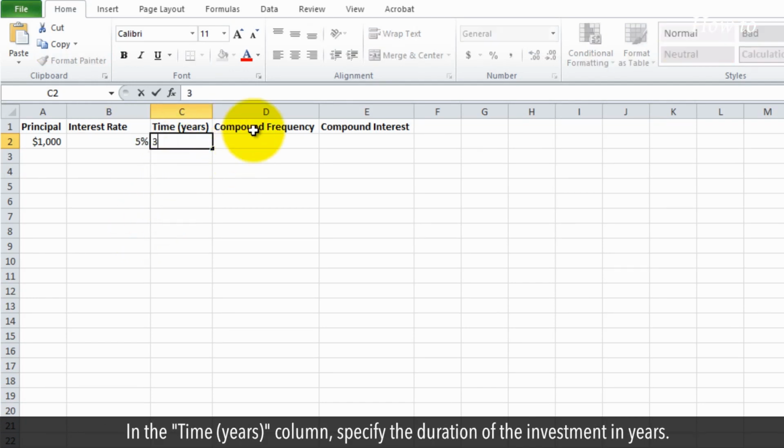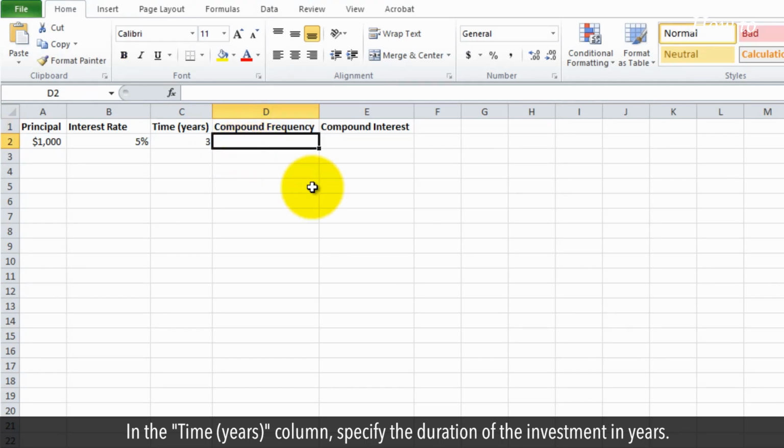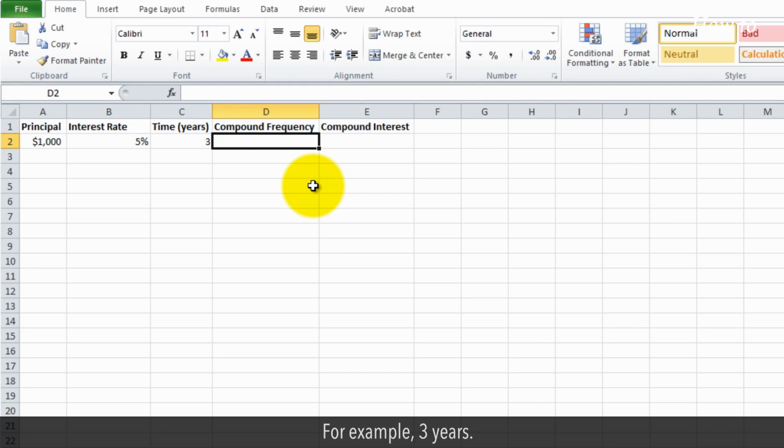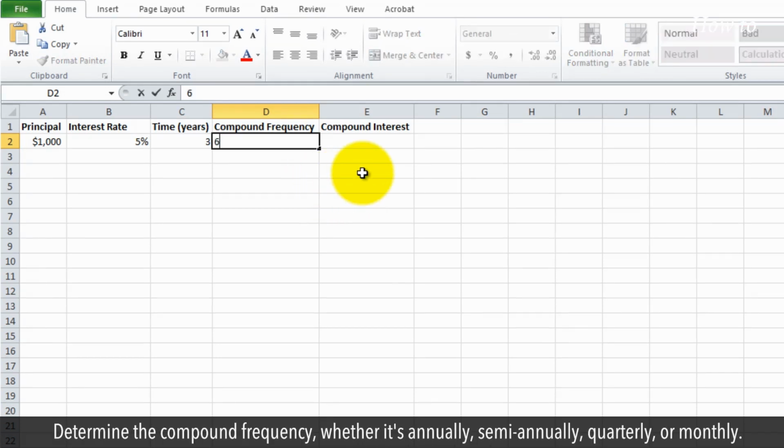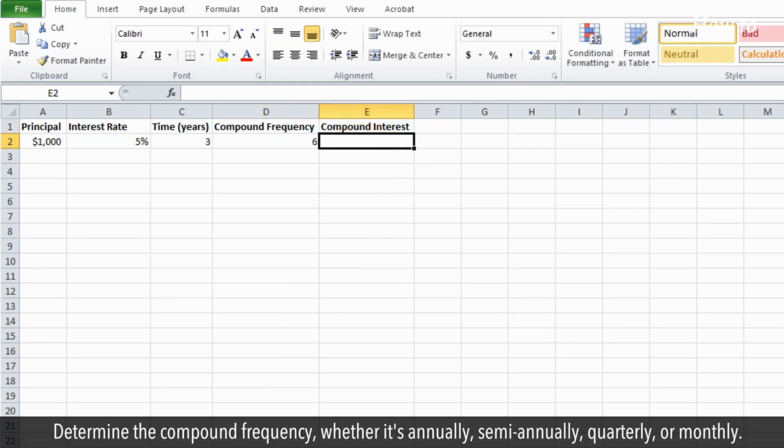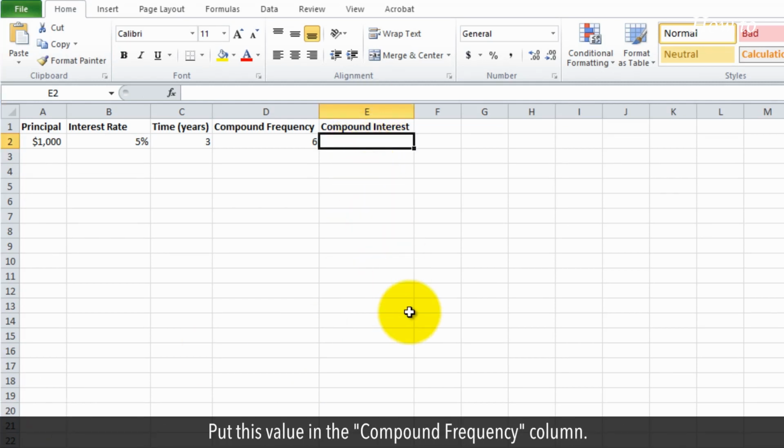In the time years column, specify the duration of the investment in years, for example, 3 years. Determine the compound frequency, whether it's annually, semi-annually, quarterly, or monthly. Put this value in the compound frequency column.